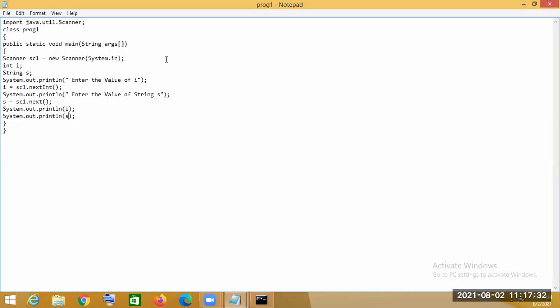So this is all about taking the user input. These are the two methods by which you can take the user input. Okay, so that is it for today. In the next class, I will show another topic in Java. Thank you everyone.